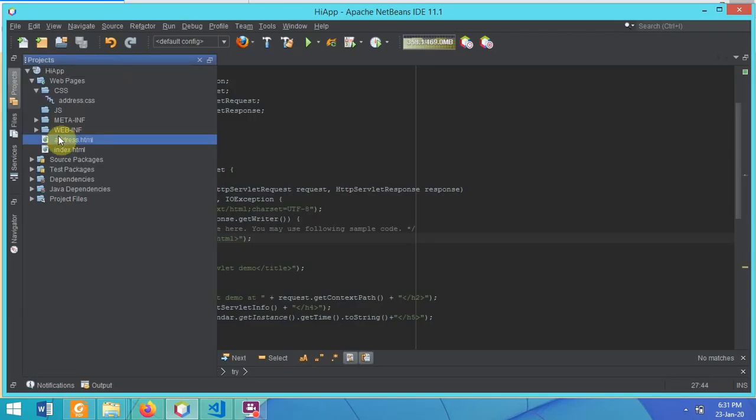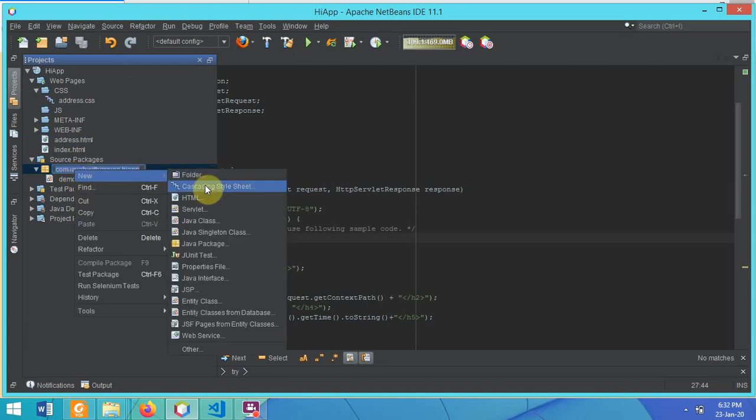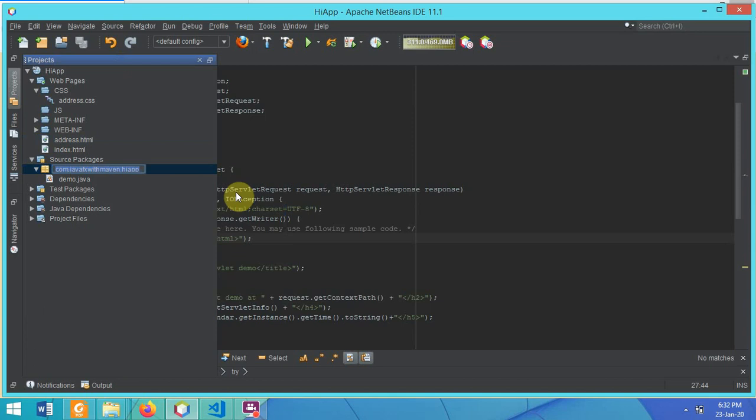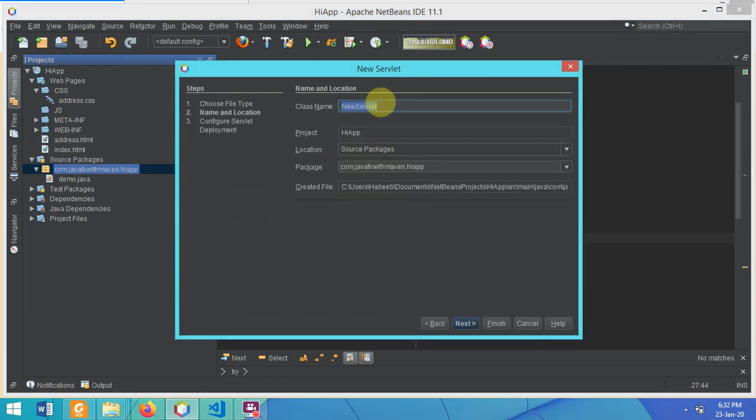I love it. So I'm going to come to my source package, and inside this place I'll quickly create another servlet. I'll call that address, and that is inside my Java com package. Okay, it's where it should be.